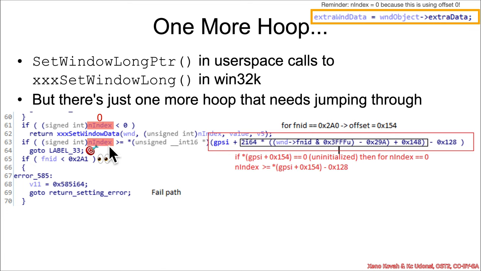And so when they get right here, it's going to be a check of is 0 greater than or equal to something. All of this calculates down to gpsi plus 154, the uninitialized data, minus 128. If it's still uninitialized, then 0 greater than or equal to 0 minus 128 would be true. But if you had already run the initialization, then it would be 0 greater than 130, the sassy value, minus 128, which would be 8. So is 0 greater than 8?